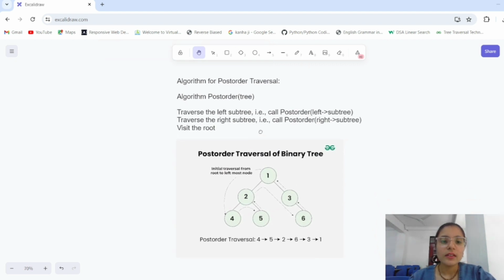Now we will see the algorithm for post-order traversal. What we are doing here is we will traverse the left subtree, that is, we call post-order on the left subtree. Now we'll traverse the right subtree, that is, we call post-order on the right subtree, then we will visit the root. If you notice, in the previous two topics we were starting from the root node, that is 1. Now in post-order we will visit our root node at the very last.